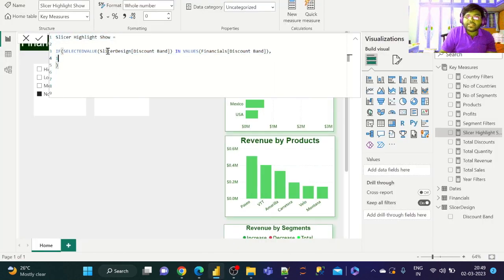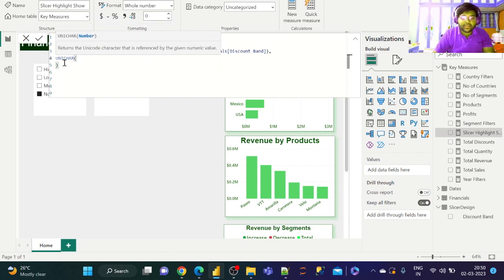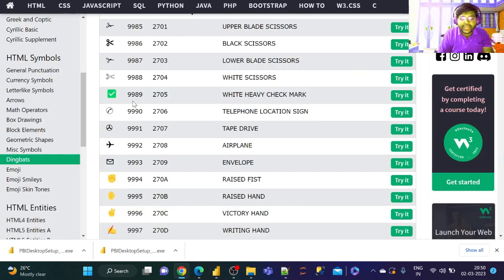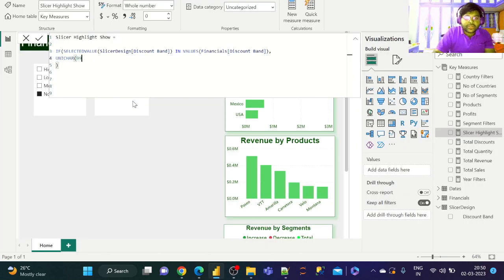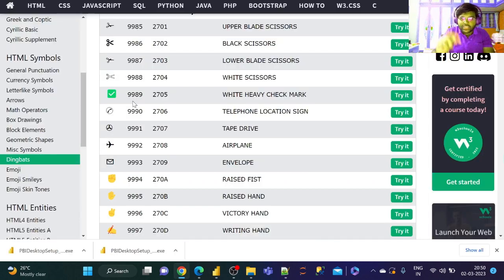So if SELECTEDVALUE of discount band in values is true, instead of 1, now we provide, so the quotes aren't required. Let's go ahead and use the UNICHAR function directly. Let us go and find the value, and the value happens to be 9989. So let us use that. If not, we will be using a red color crossed bar.